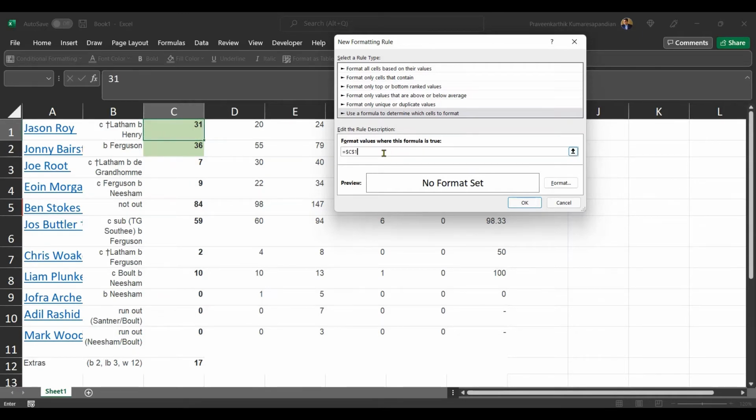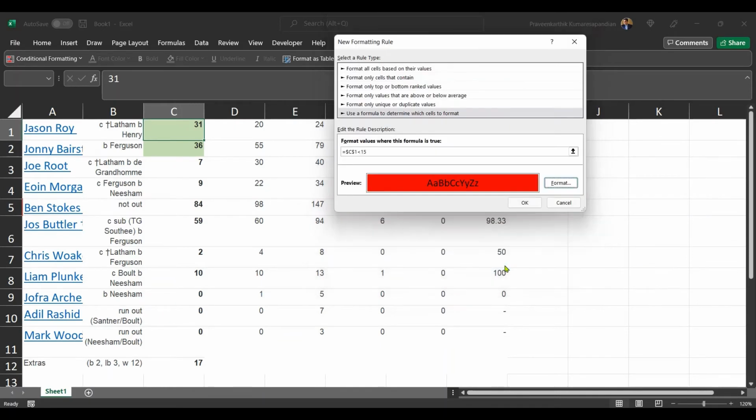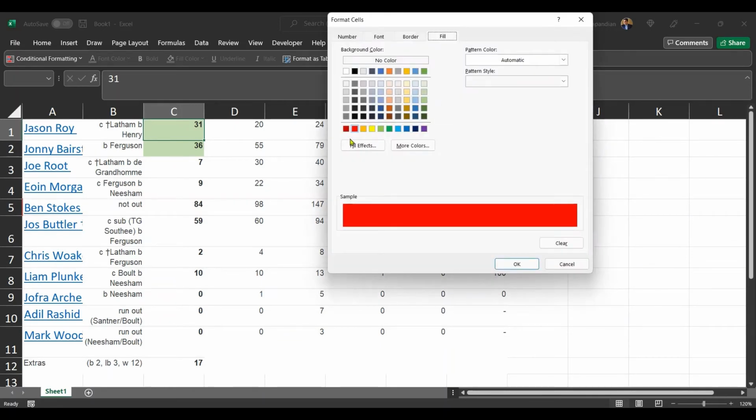Again, I have selected C1. You might be wondering, why should I select C1? Because these values can change at any time. So always start from the first cell where your data is going to start. C1 is less than 15. That's it. If that's the case, go for red color. Now let's format this. Fill color red and pattern color is also red.